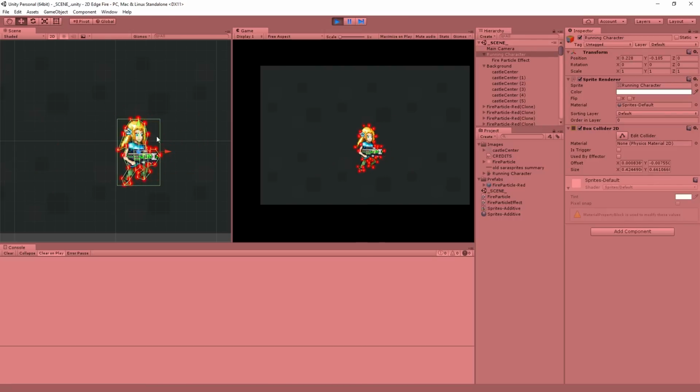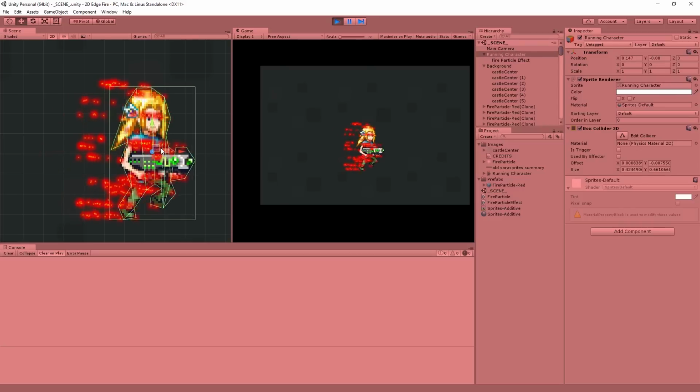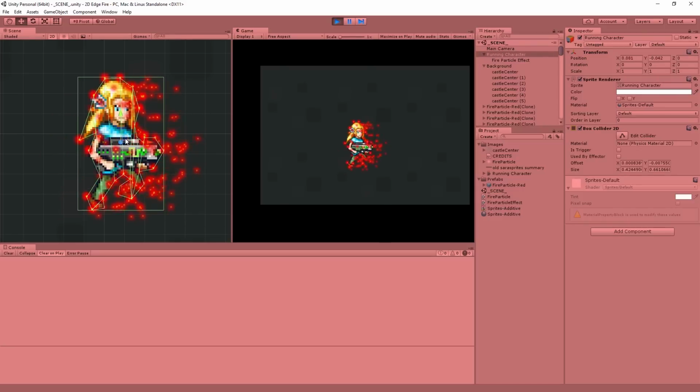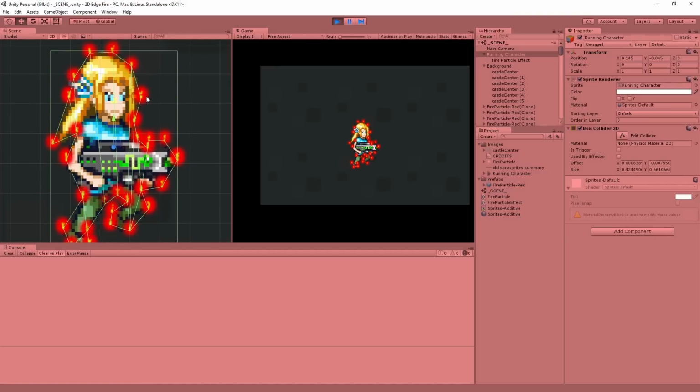One thing we need to change, though, is if you look here, we don't want the fire to ever be in front of the character. I really want to make it look like more of an outline. Now, still not perfect, because it's spawning at these points, right? Which is not what we're going to want later on, but we're getting closer.